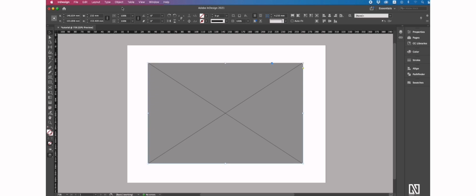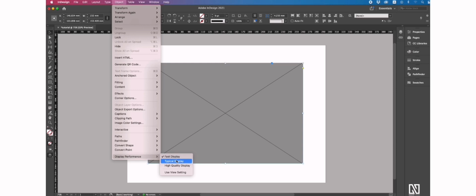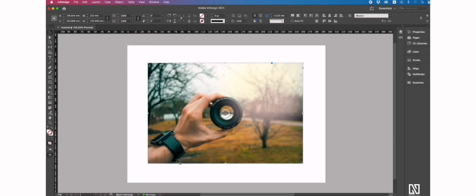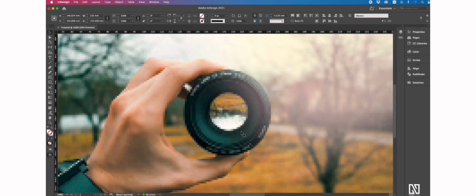We can then go a level up. We can go to Display, or Typical Display. It doesn't display the image at its full resolution. It's a fairly low resolution. You can see it's very pixelated, but this is still relatively easy for InDesign to handle even with lots of images, but it just drops the quality. So what you see isn't the actual end result. In fact, if I want to export this now, it would export it as a high resolution image. It just makes it a lot easier to handle when you're working on a large document.